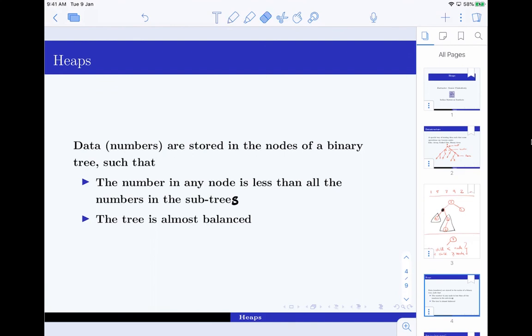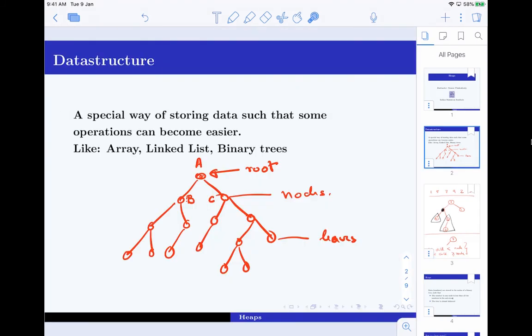And also I need that the tree is almost balanced. Now, what does that mean? Let us go back to the picture that we had drawn earlier. Note that this is not exactly balanced. Why? Because I could have removed these two nodes and put them up here instead, and that would have been balanced. Balanced means that the leaves are all almost in the same layer. Earlier they were not in the same layer.